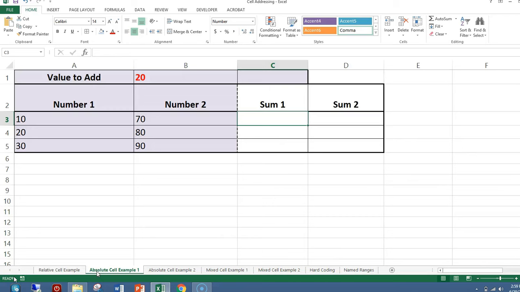Absolute cell referencing keeps the column and the row reference in the formula the same when copying the formula. It's signified by a $ sign in front of the column and the row reference. So here I have the value 20 in cell B1. I want to add that value to the 10 and put the sum here in C3. I want to add that same value 20 to 70 and put that value in D3.